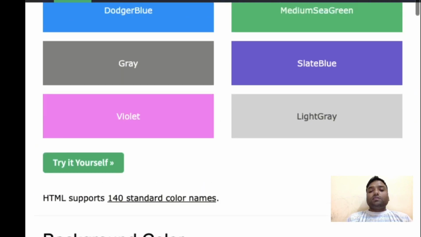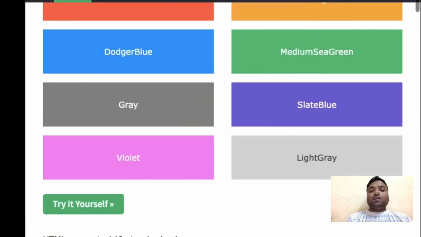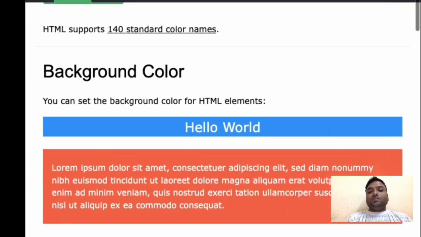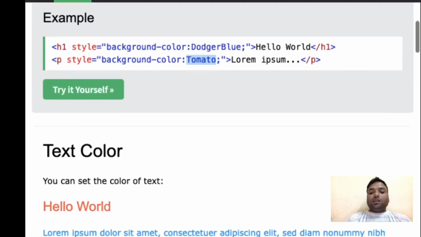If you simply write Dodger blue, the browser will understand and display the heading in Dodger blue. In this you can see this Hello World is written in the Dodger blue color. Likewise, this style is equal to background color tomato. Tomato is already a color name defined in HTML colors, so you need not write the hex code values. Simply write tomato and it will display the relevant color.